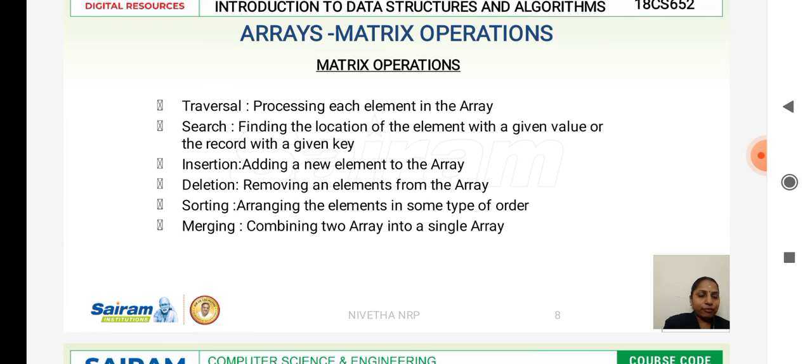For example, here the 50 is the element to be searched, so it compares the first element with the 50. If that element is equal to 50, it is going to print the location. Otherwise, it increments the loop and goes to the next element. This will be continued until it finds the element that has to be searched. Okay, this is what the searching operation is.